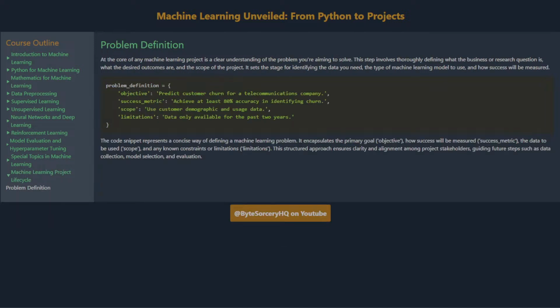Problem definition. At the core of any machine learning project is a clear understanding of the problem you're aiming to solve. This step involves thoroughly defining what the business or research question is, what the desired outcomes are, and the scope of the project. It sets the stage for identifying the data you need, the type of machine learning model to use, and how success will be measured.